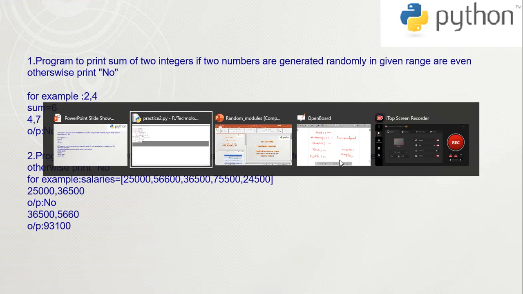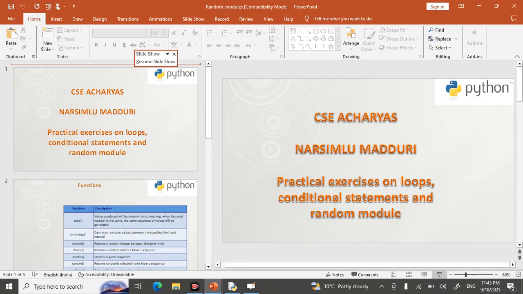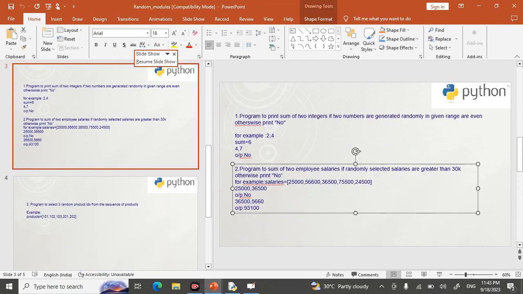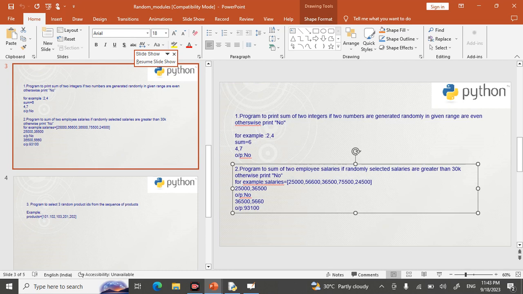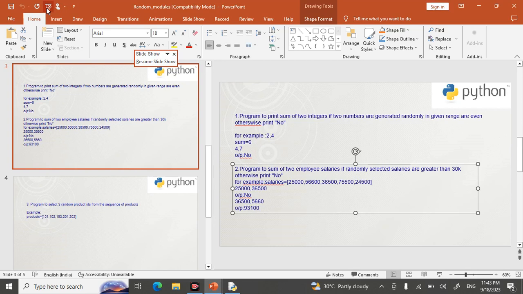So I'm just taking the data here. I don't want to type it. I'm just copying the values, just copying this.